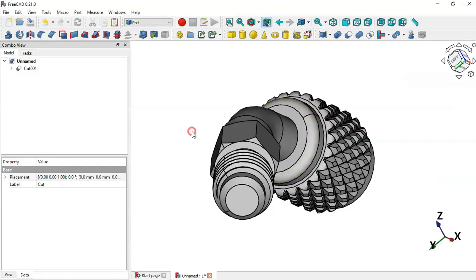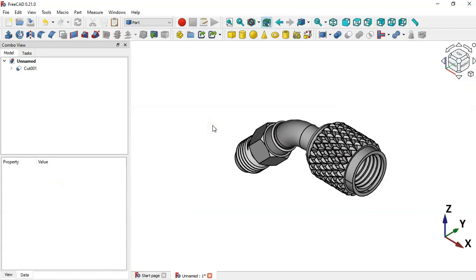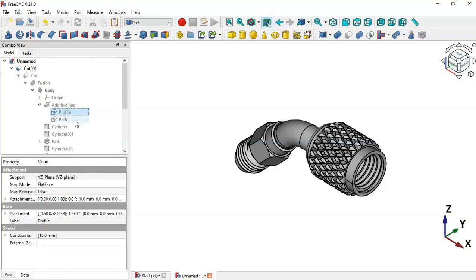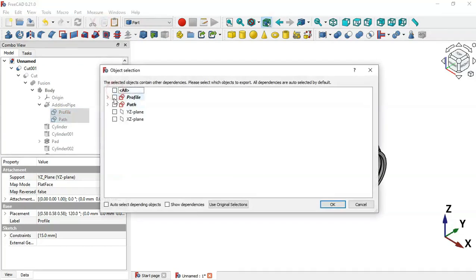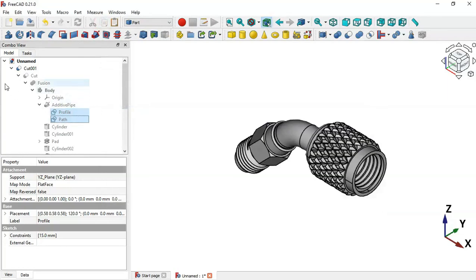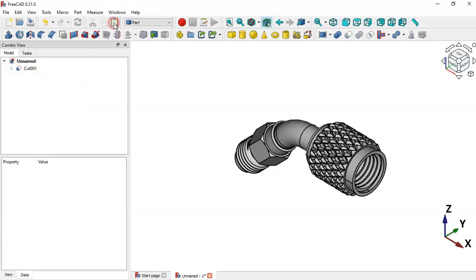So what do we do now? Now we go to this object, clicking this arrow, and let's go to this fusion body. Now we go to this additive pipe here, clicking this arrow, and select these two sketches here, Ctrl, and select these two sketches here, and let's copy these two sketches, enter, and now go here and here, clicking this paste icon.